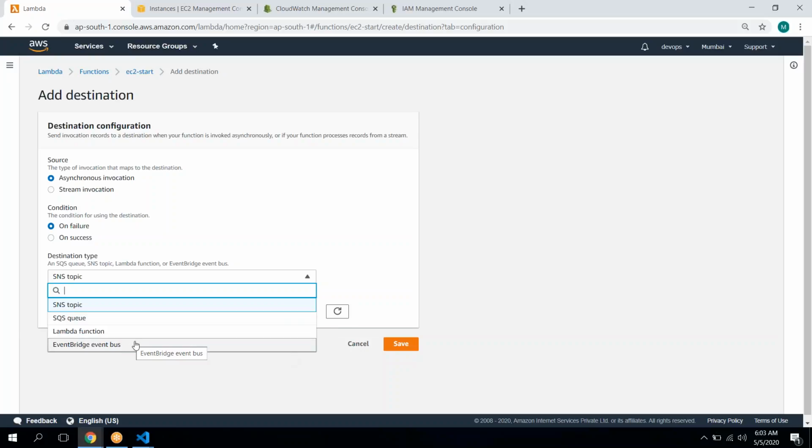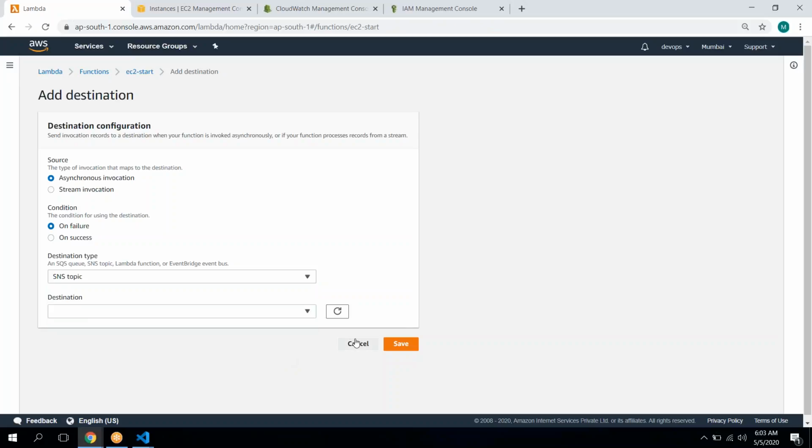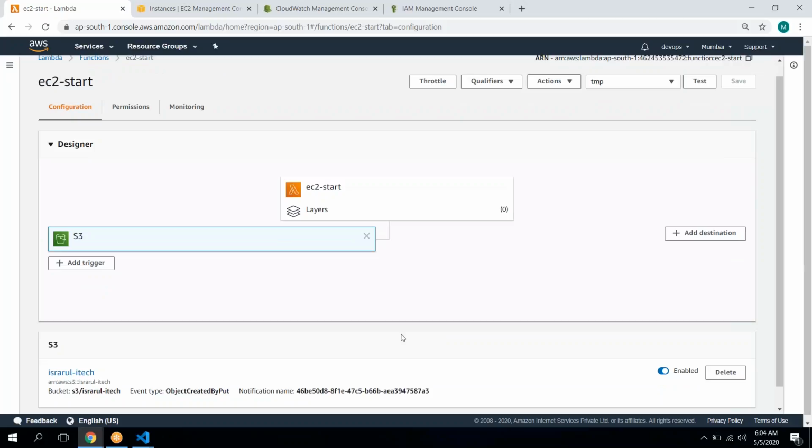Now we have this EventBridge event bus also. So that's great, a great effort by AWS. They are really doing great.